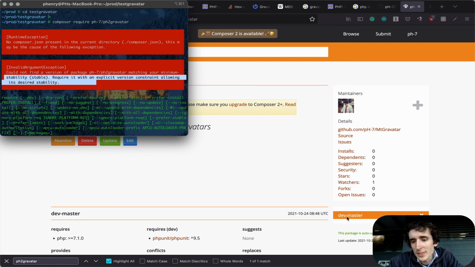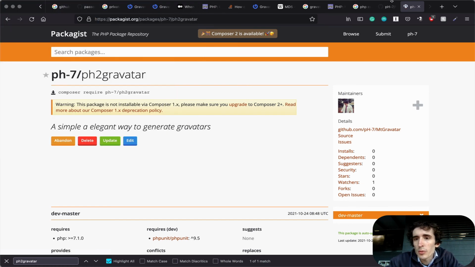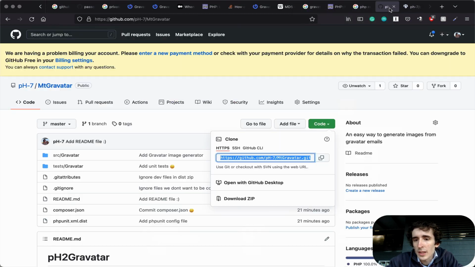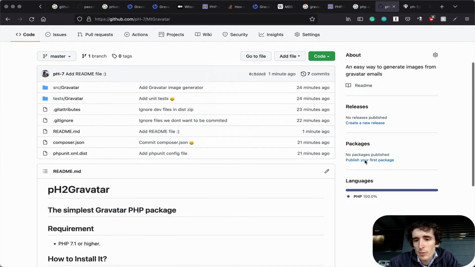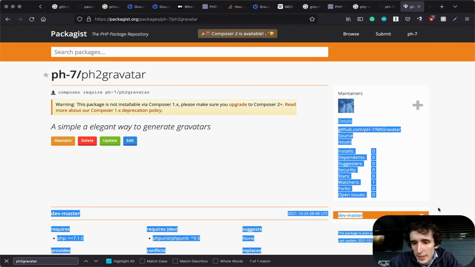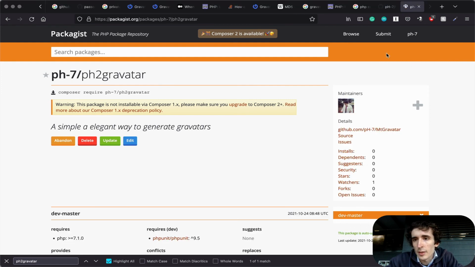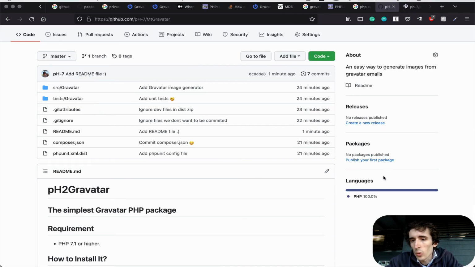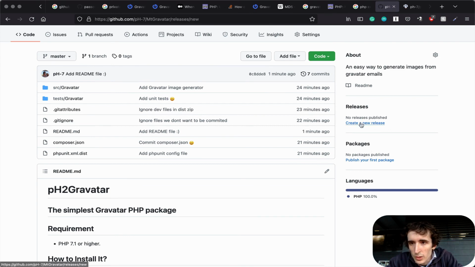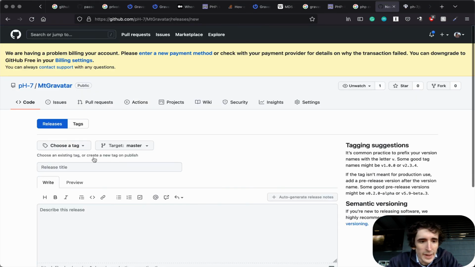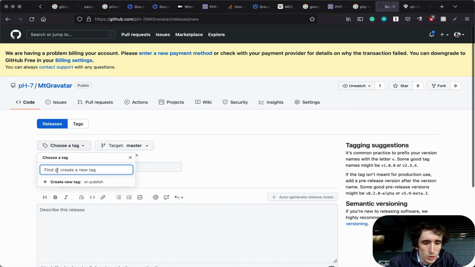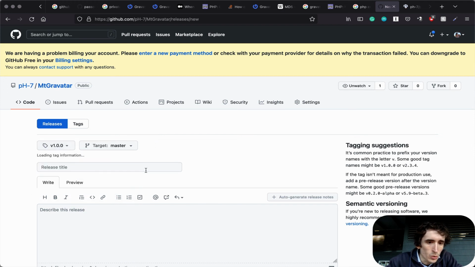Oh yes, it's because I didn't actually create a stable version. So we'll just do it right now, because by default it's a dev version if we don't create a release. So we'll just create a release now, and here the version will be v1.0.0, and I will create the tag.